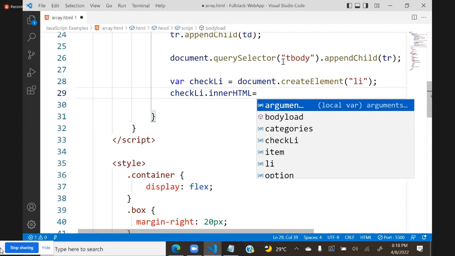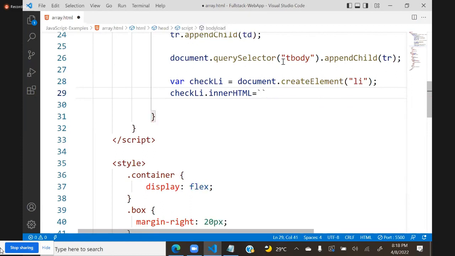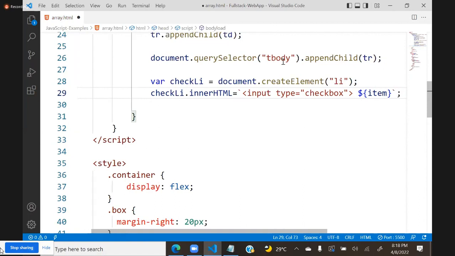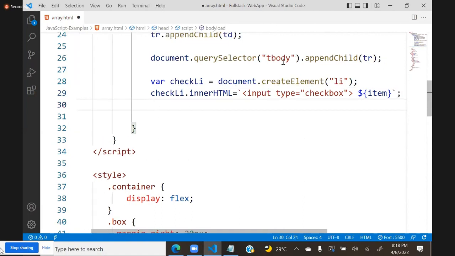You see, put a binding expression, backtick. Inside that inner HTML backtick, here you can write input tag. Input type is equal to checkbox. After that, beside it, here put a binding expression. Here put item, means text name. That means it is creating a checkbox and adding into list item.